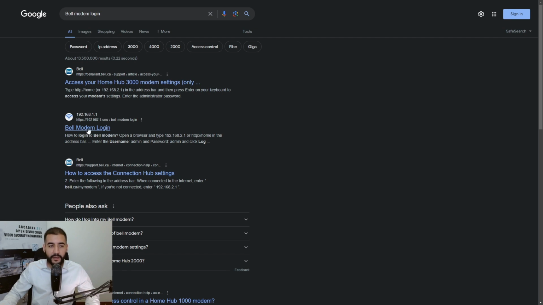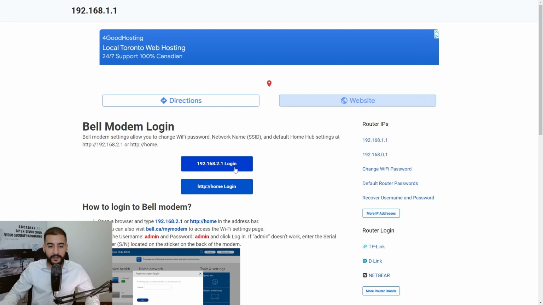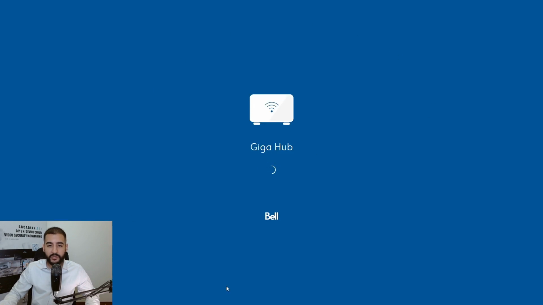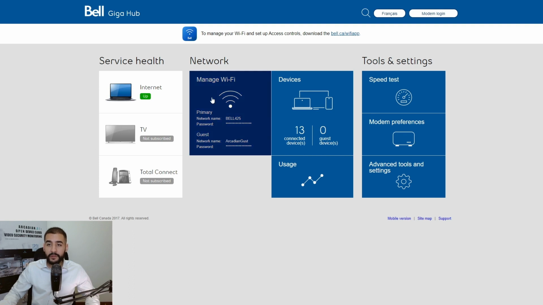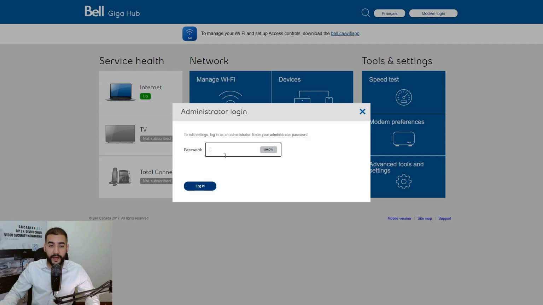an IP address. Click this, then click login, and it should route you to the admin portal of your internet router. The first thing that you have to do on this page is to log in. So at the top here, I'm going to press login, and it's going to ask you for your password. This is not the same as your Wi-Fi password.